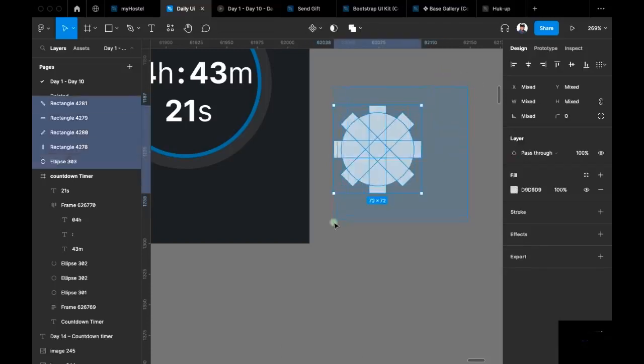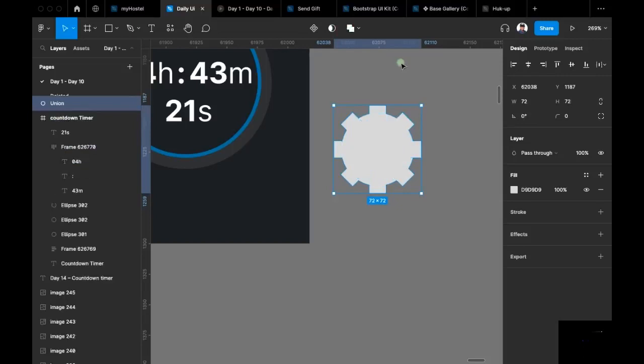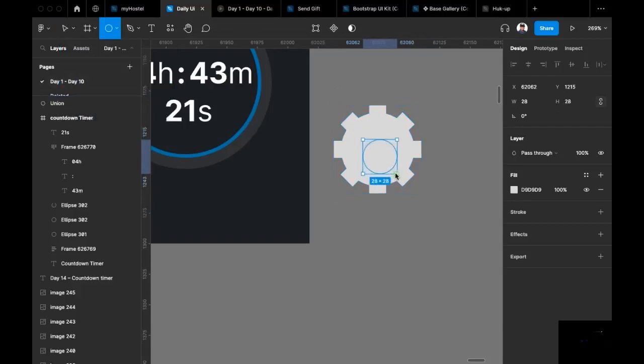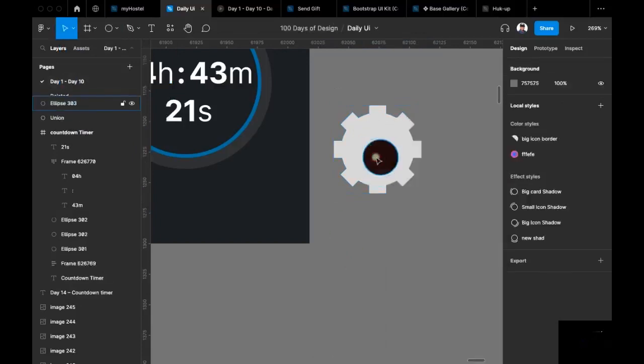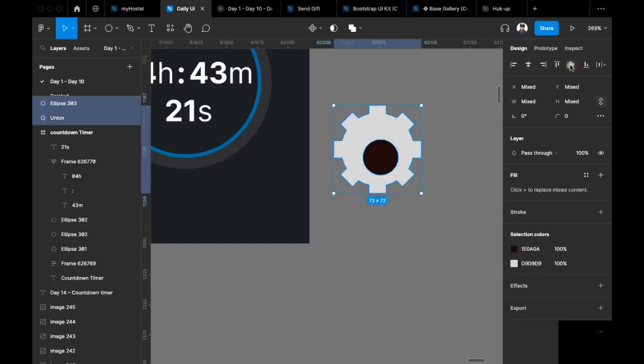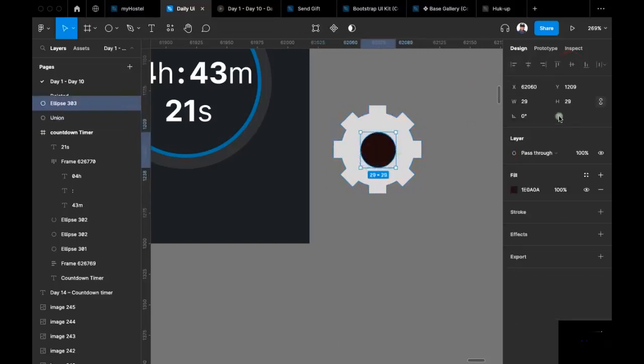I'm going to select everything together and union them. After the union, I'll press Ctrl E on my keyboard so that it becomes a single object. And again, since I'm designing a settings icon, I'll need a circle here to punch a hole. So I'm going to draw a circle and change its color to another color. I'm going to align these two both vertically and horizontally centered, and again look at it.